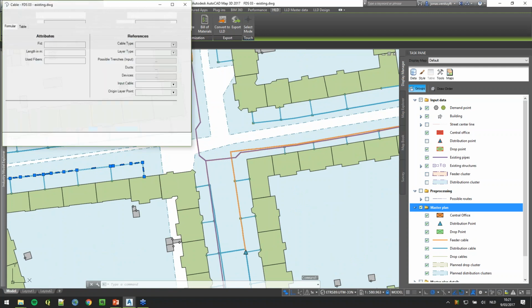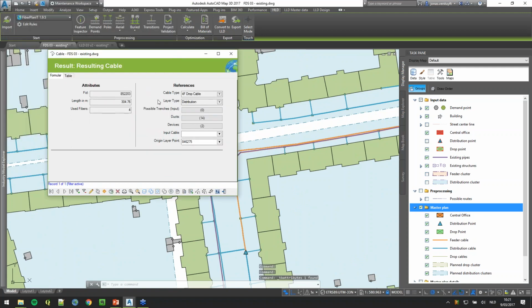The level of detail that's being provided by the software in our high-level design stage is, for each cable, of course, you know the cable type, so the size of the cable that's being used.